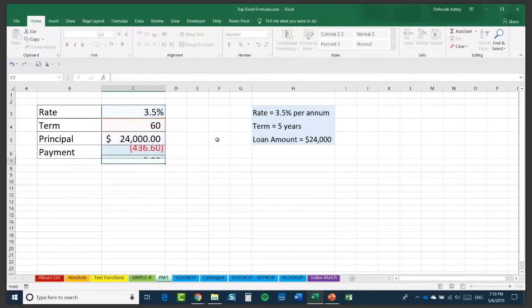And it tells me I'm going to be paying $436.60 per month for that amount of borrowing. Now, it's appearing in red because it's a negative value. Essentially, Excel sees this as money coming out of your account, and so it shows it as a negative value.